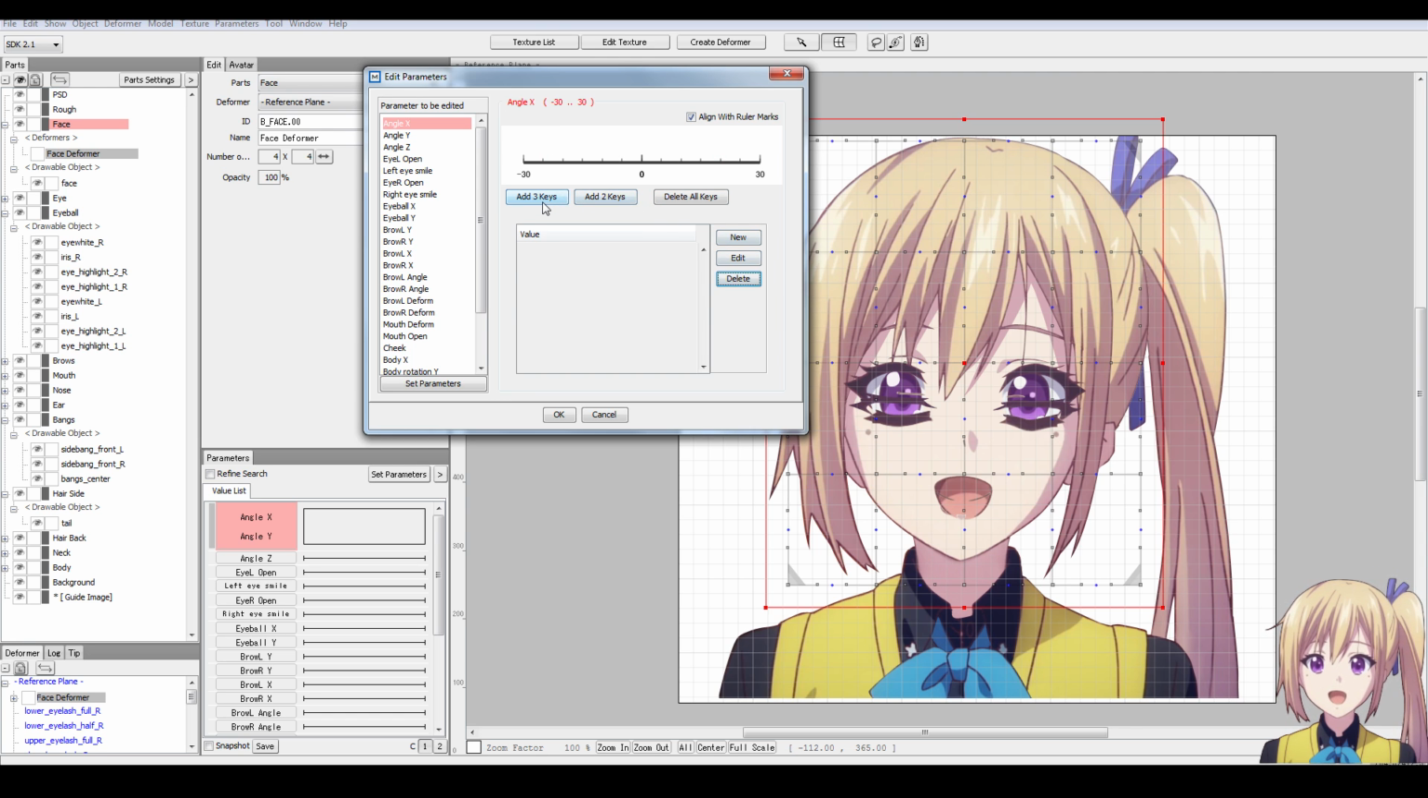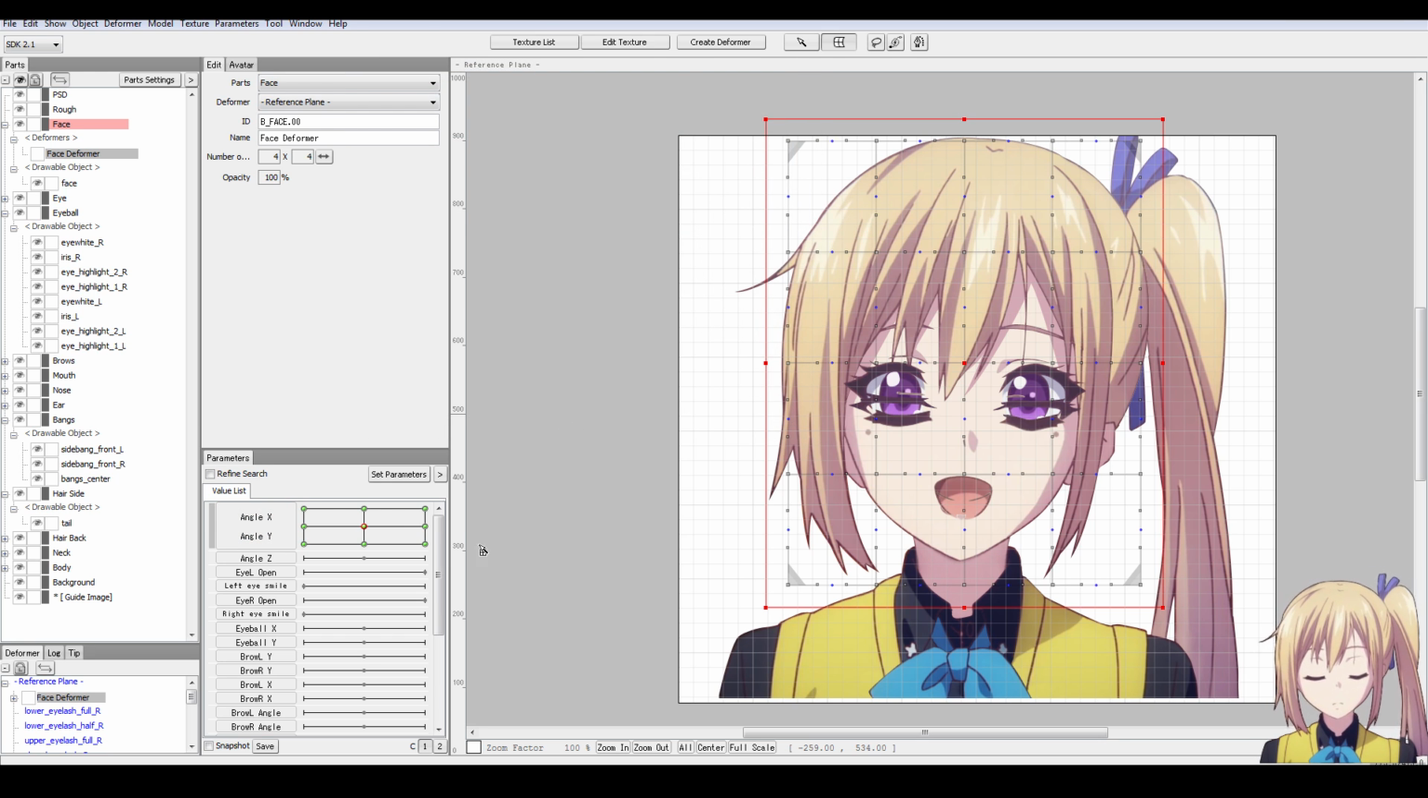So let's go ahead and add 3 key points. Let's not talk about edit or anything else, and might as well do angle Y as well. On the left side, you can select the other parameter, angle Y, and also add 3 keys. Now you have both of these activated, and press OK. There you go. You see your deformer selected, and you see that there are 9 green dots.